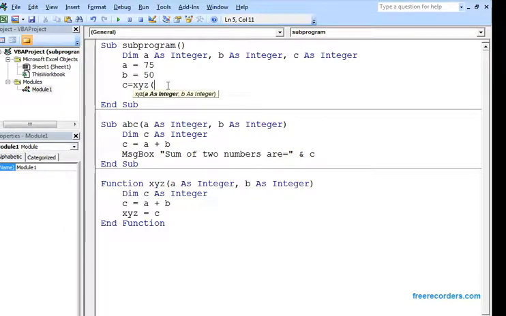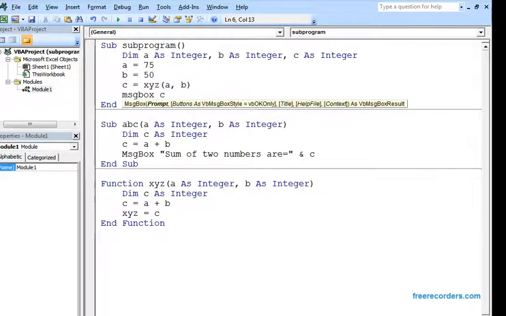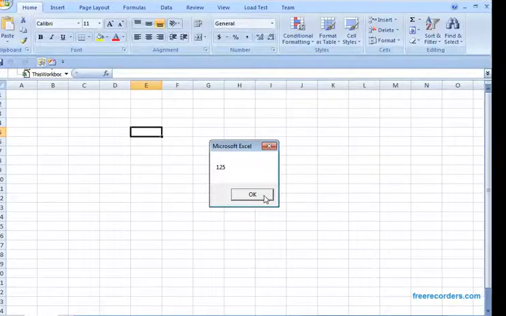While calling the function, I'm passing the same arguments. So this will call the function called xyz with the values 75 and 50. Here the result will be stored in C and returned to the calling program. So that result, 125, will be returned and stored in this variable C, which I am going to print by using a message box. So now it will just print the value 125 as a message box. Okay, now you can view the results. Now it displays the message box.